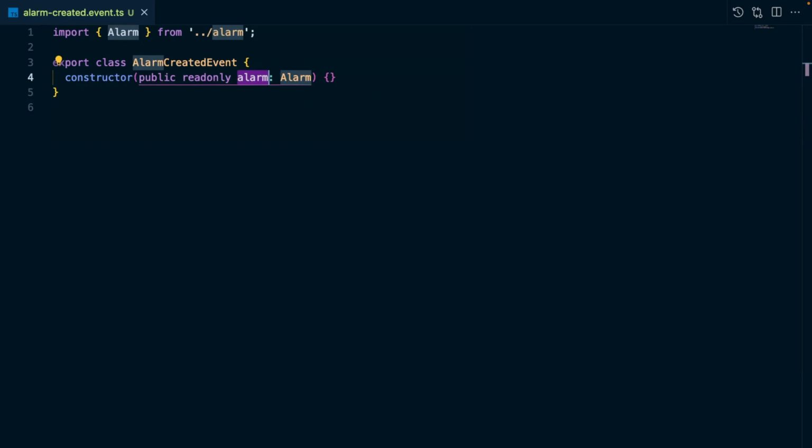Instead of passing the alarm object directly, we could also pass the alarm ID and then fetch the alarm from the database inside of the event handler. However, as we want to eventually introduce the event sourcing pattern in this course, we'll need our events to be fully self-contained. This means that they should contain all the information that is required to reflect the state change that occurred in the system. We distinguish two types of events: domain events and integration events.